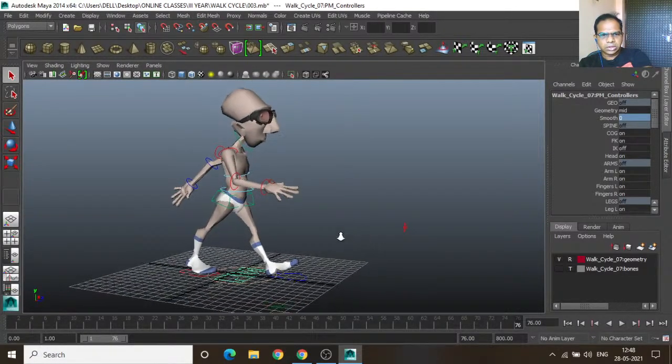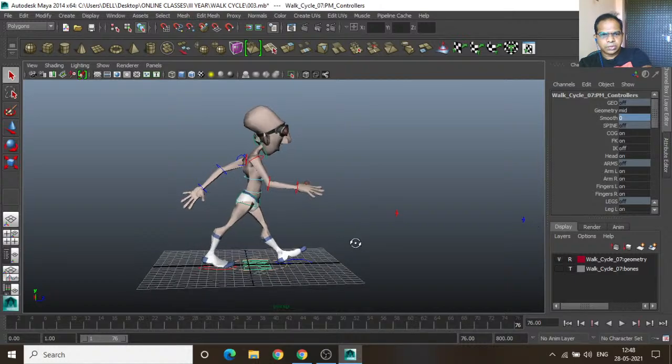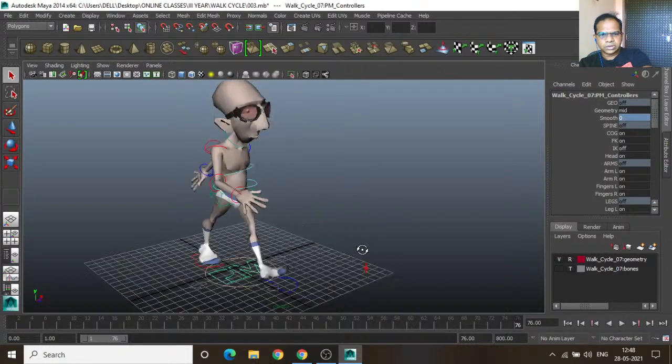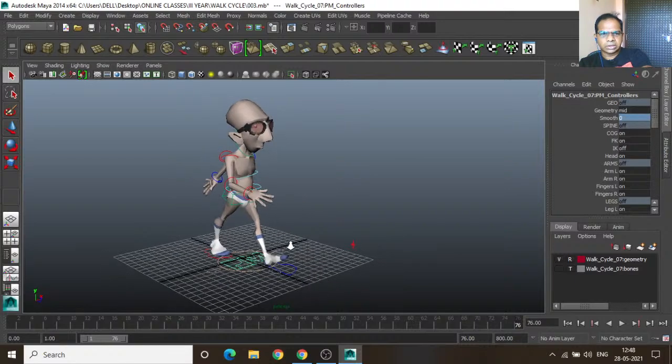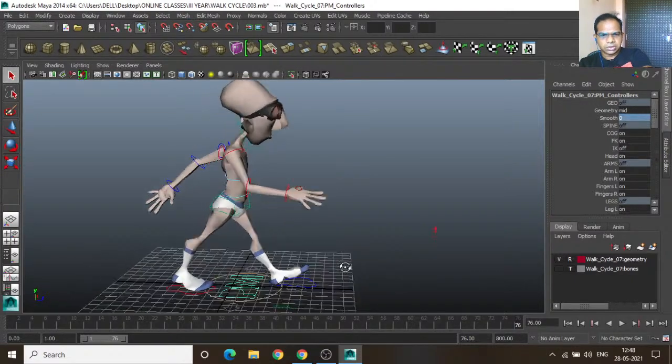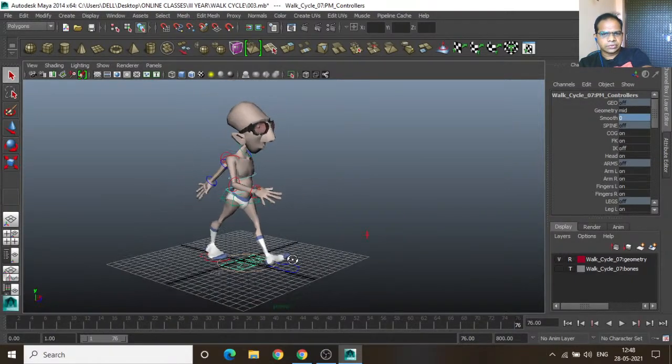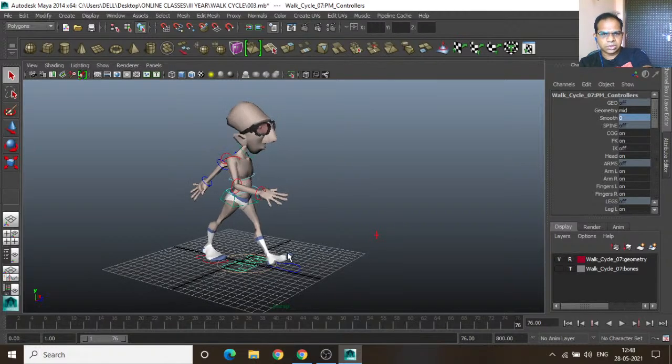So it is not consuming more power from our CPU. So we must keep our character in 0 smoothness. Whatever character we are working on, we have to keep in 0 smoothness.